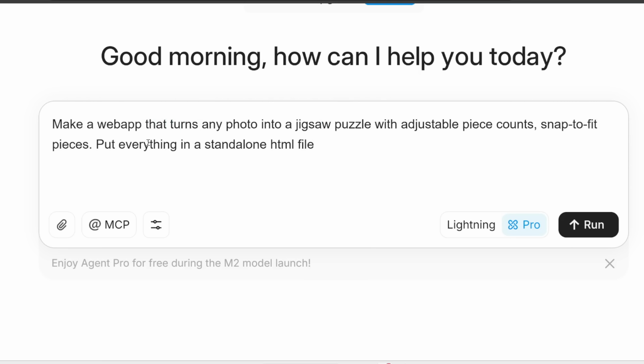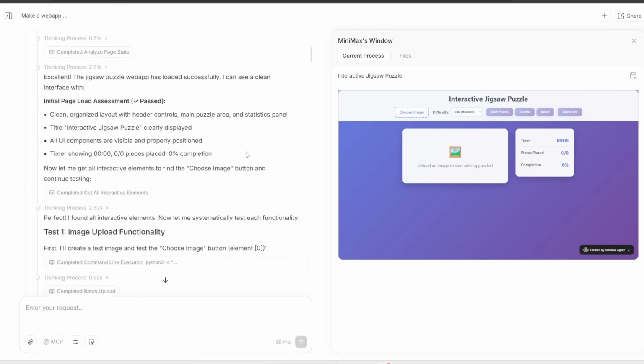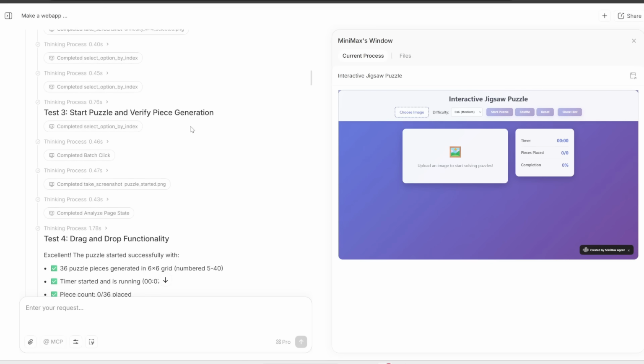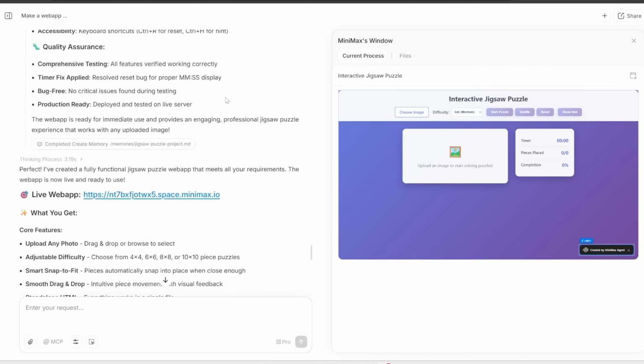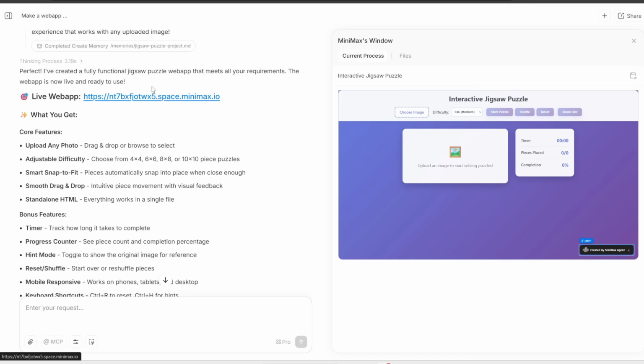Alright, next let's get it to code up some challenging but fun web apps. So let's make an app that turns any photo into a jigsaw puzzle with adjustable piece counts and snap to fit pieces. Again, it proceeds to code everything up. This time it doesn't ask me should it proceed, it just did everything autonomously. And finally, if you scroll all the way down, here is what we get. So this time, instead of just an HTML file, it actually generated a live link for me to try out.